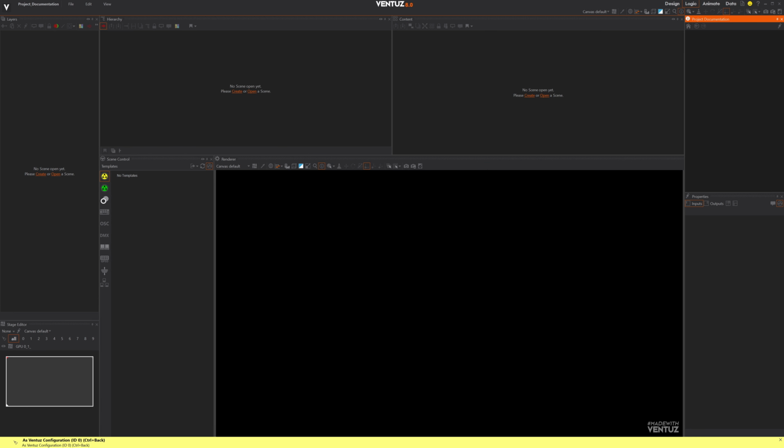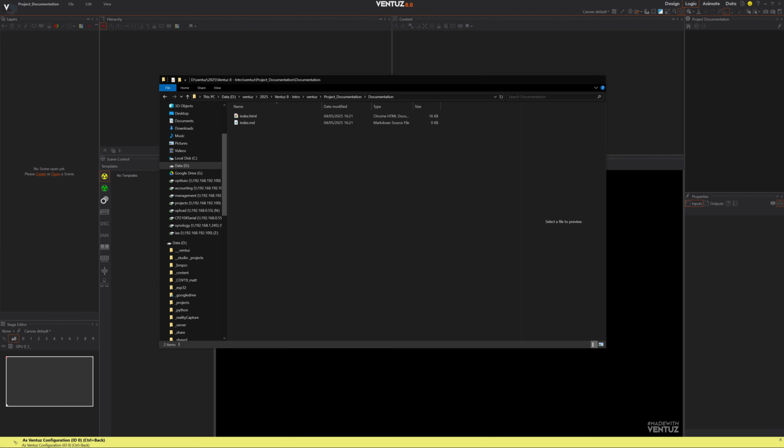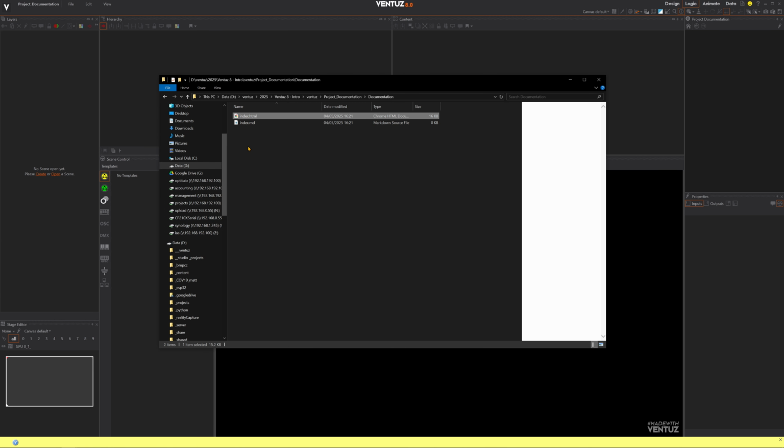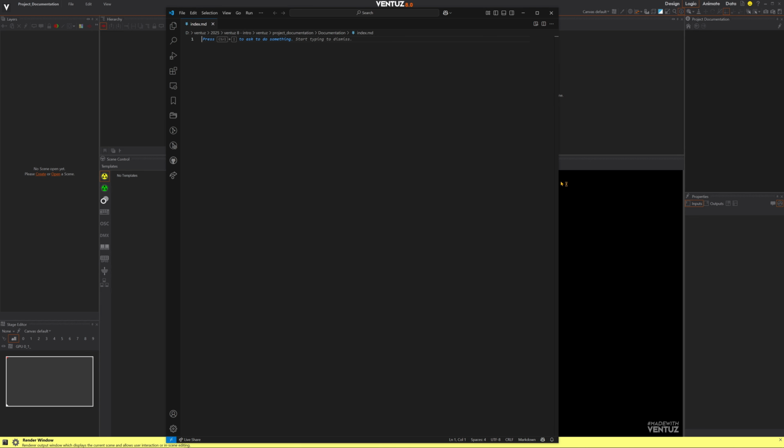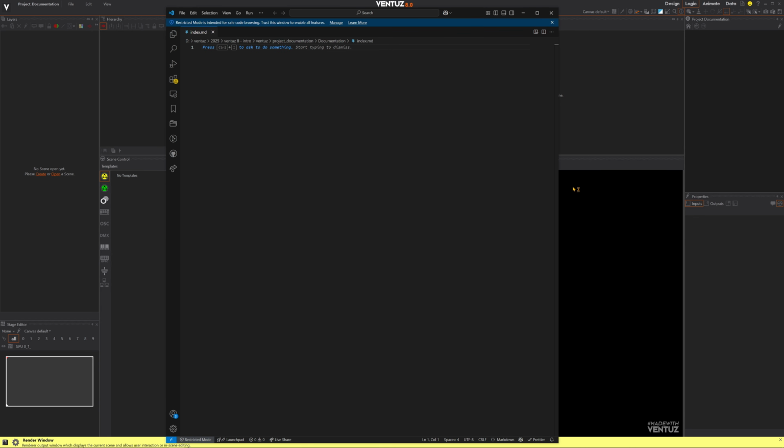And let's bring up quickly our folder, because one more thing happened, and that's that index.html. Yeah, Ventuz created this index.html, right? So if you want to change something now, or if you want to create your own project documentation, from now on, you simply have to click this little pen. Then basically my default text editor or code editor will open. In my case, it's VS Code.